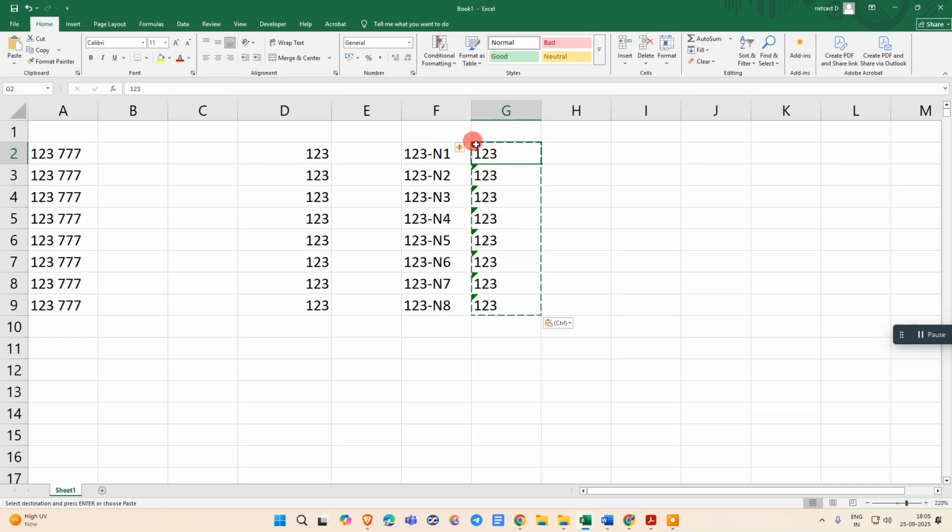And if there is a green mark, then again select that cell, go to this tiny down arrow and click on Ignore Error, then the error will be gone and the formula also will be gone.